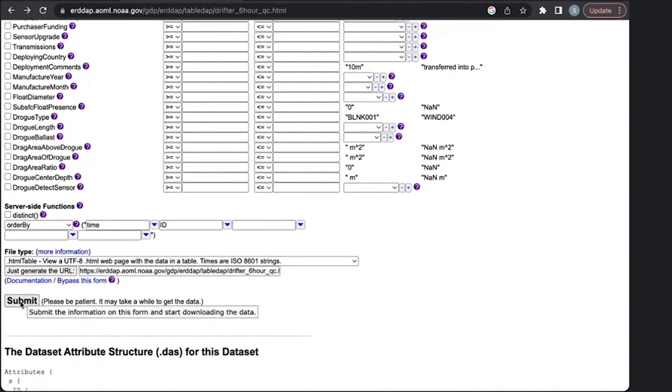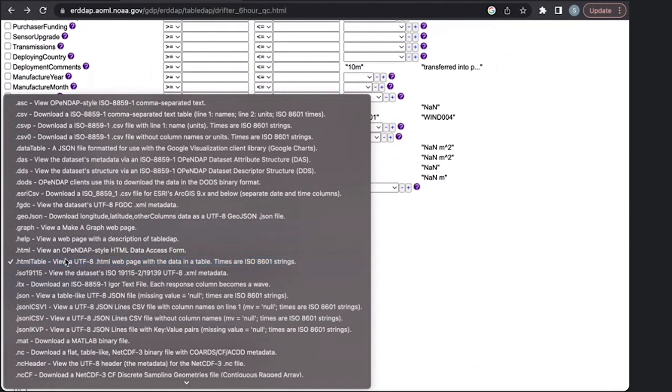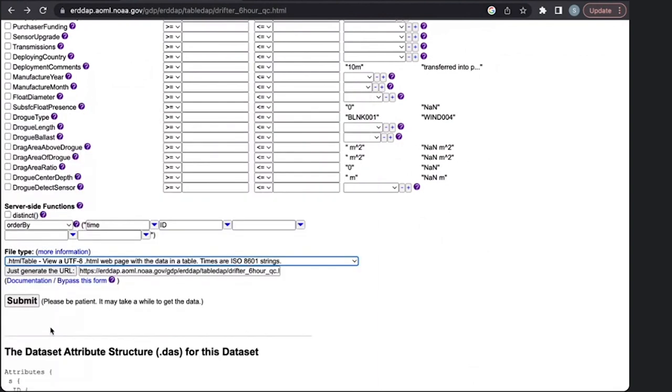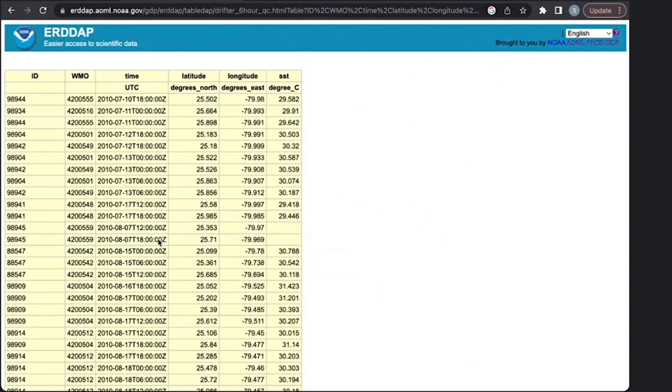So now we can scroll down. If you would like to change the file type, of course, you're able to change it here. I will display it as an HTML table, and then I will hit submit. In the HTML table, we see that time is first sorted in ascending order with the initial start date at the top. Since we specified ID as the second order by variable, IDs are also listed in ascending order for the same time entry. For example, we have 2 of the same time entries. Therefore, the IDs are then listed in ascending order for the corresponding time entry.